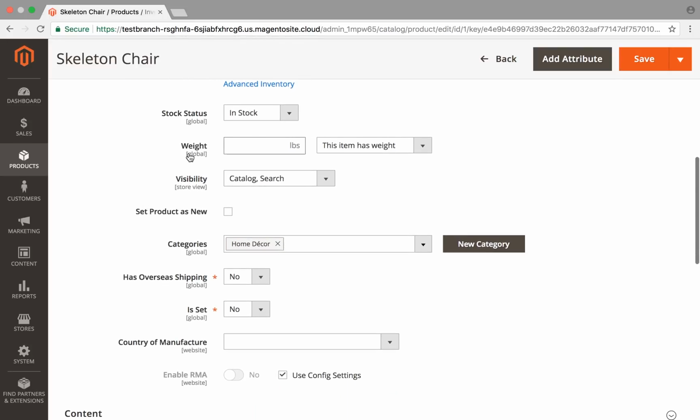If your item has a weight, it needs to be listed as a weight. If an item doesn't have a weight, it becomes a virtual product instead of a simple product. You also need to determine the visibility for the product. Not visible individually, catalog, search, or catalog and search.